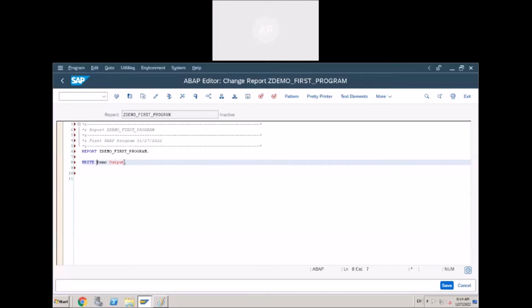So what type of data is it? I'm trying to display this one, demo output. What type of data is it? Is it character type data or numerical data? Character data, right? For character data, we have to use single quotes. Okay, clear?